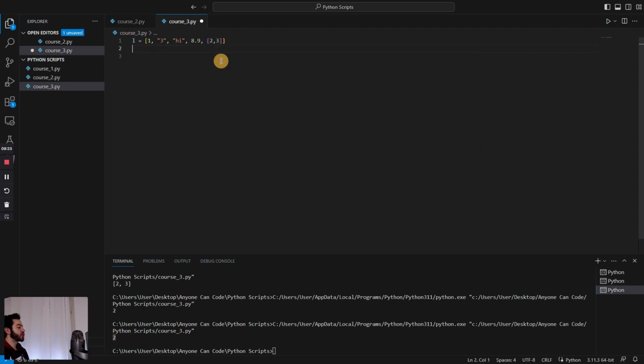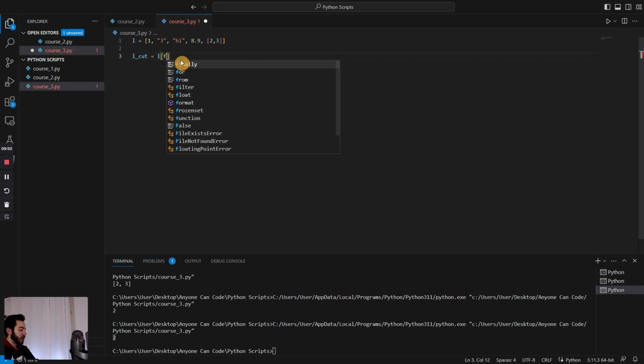Imagine now we want to slice the list and only access, let's say, these two elements here. We want to trim our list. L cut equals L brackets, and here the format is the following. You should mention your first index, colon, and then mention your last index plus 1.